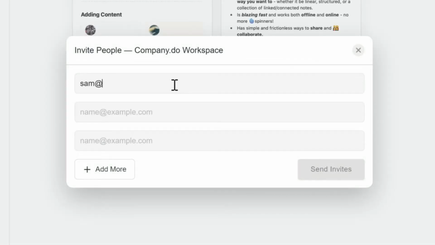Now we can invite other stakeholders using their emails. We'll add James from Design and Sam from Product. We can add more people later, but we'll set up the workspace first.